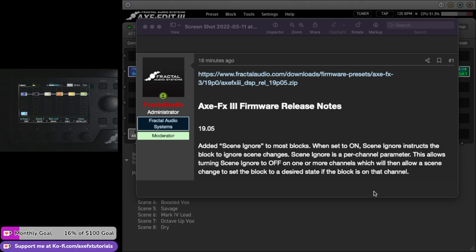Of course, when Scenes came out, a pretty quick request was to have blocks ignore scenes, so you could have some blocks change while some blocks stay the same. For example, an amp block might stay the same while your scenes change all of your other effect type blocks. Well, in Firmware 19.05, we do have that feature on the AxeFX 3.